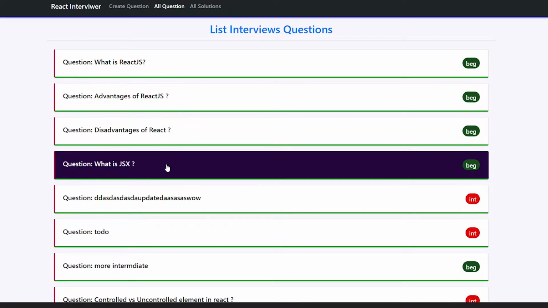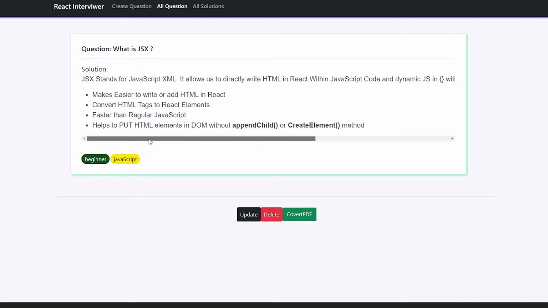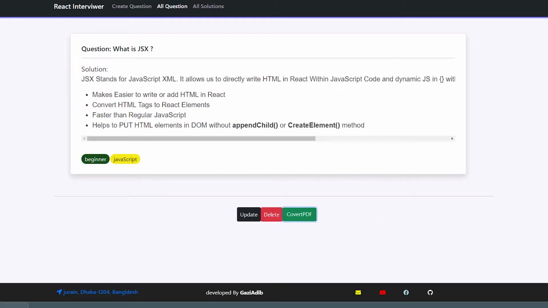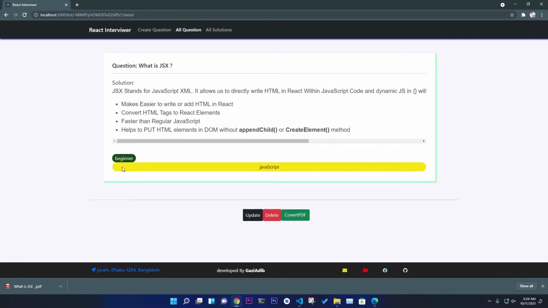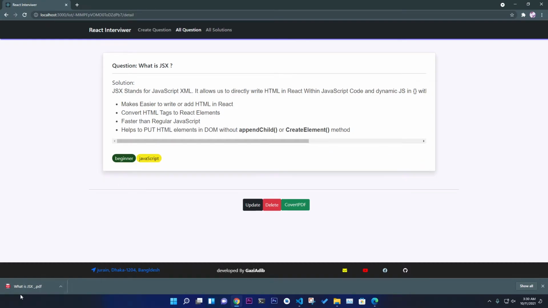Suppose I go to the What is JSX question, and if you want to convert it to PDF, you get What is JSX.pdf, so this is dynamic. Whatever questions you have, based on that it will render. I worked with jsPDF to render all the solutions, the question title, question type and language type, all of those things. And this is also a dynamic PDF, and the name is dynamic because I did it using this state, the question title state, and based on that it will render this PDF.